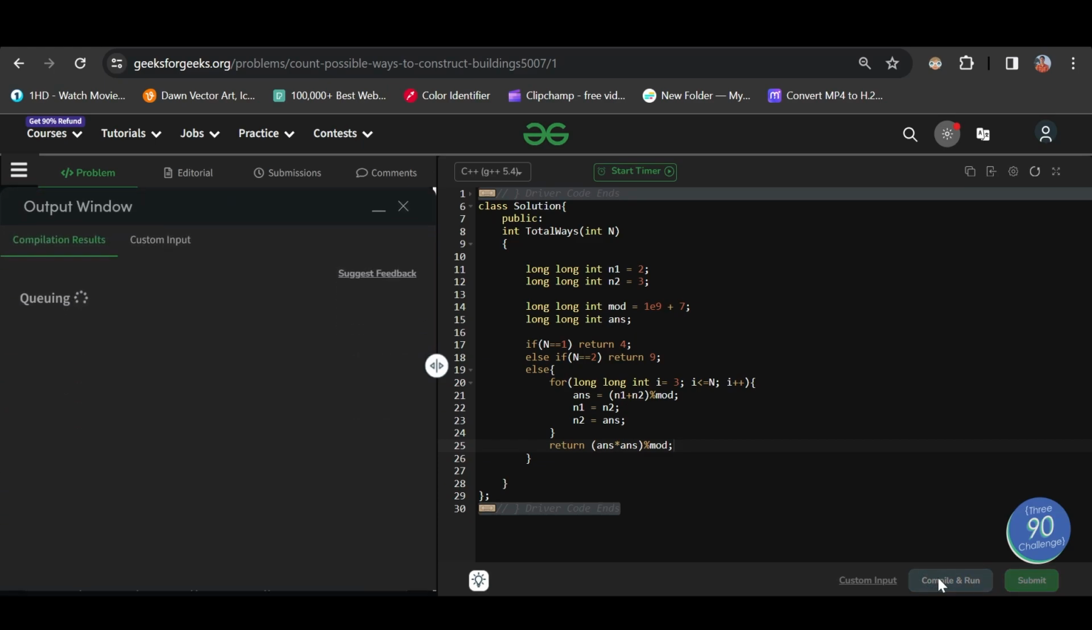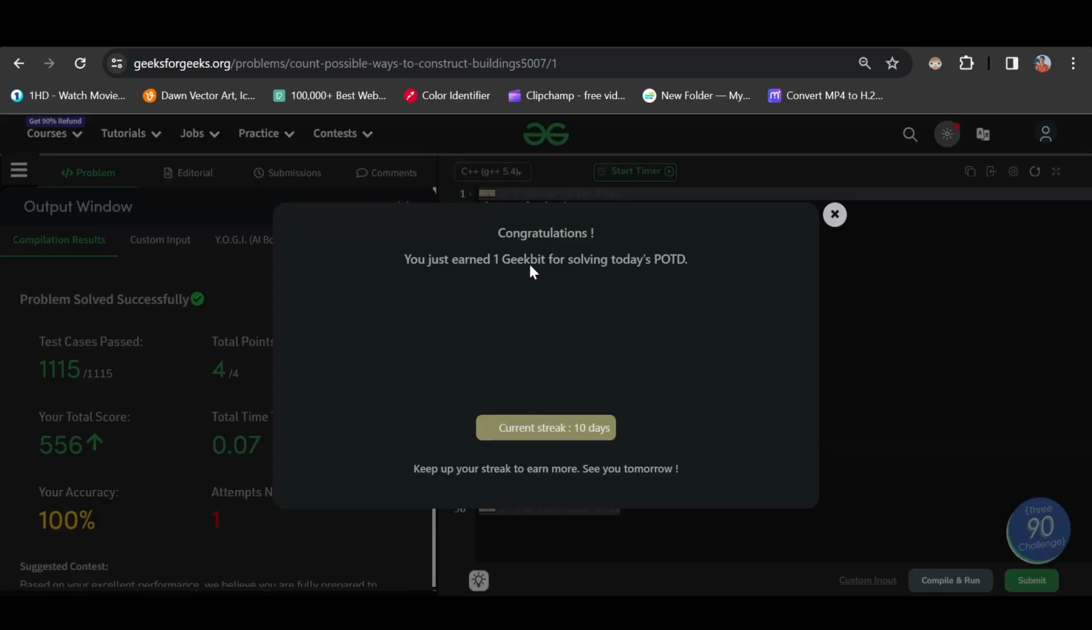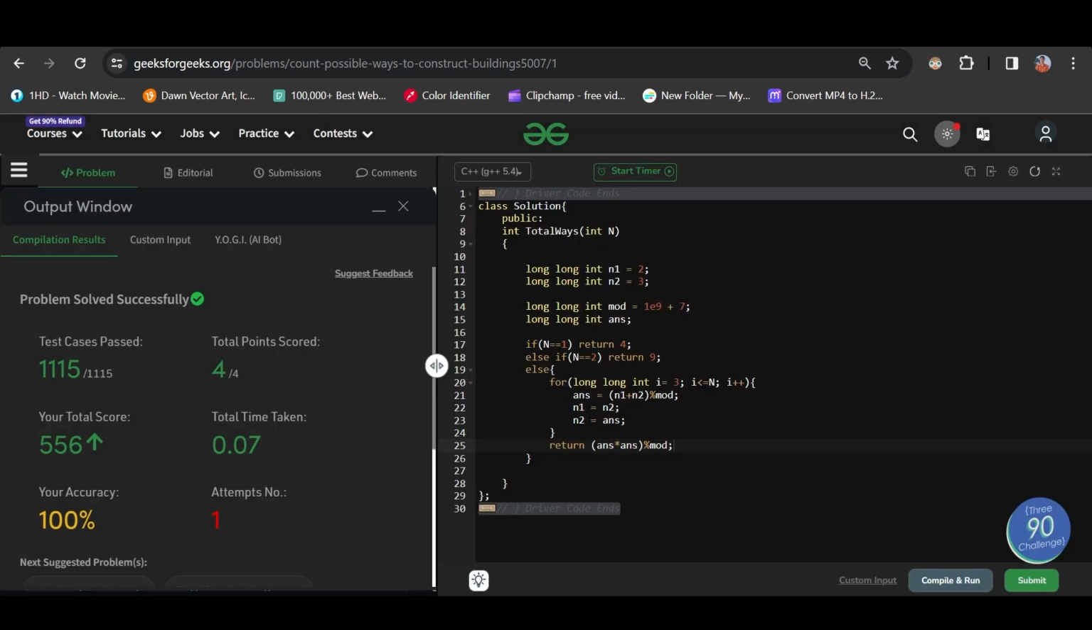Now we can compile and see if we get the answer. We got the answer. Let's submit and see. Okay, so it got accepted. So that is basically how you solve this problem.